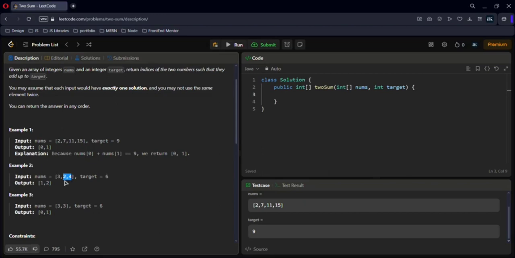And moving on to the third example, nums is 3, 3 and the target value is 6. There are only two elements. When we add up the two 3s, we get the target, so the answer is 0, 1.